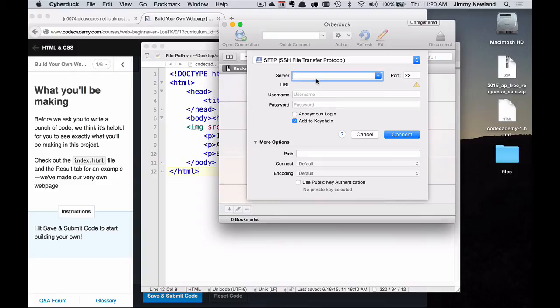Where it says server, in the email that I sent you, I gave you a username, a password, and a URL. Put the URL in there. So mine is jn0074.picovolpes.net. The username is the EUID, jn0074, and the password I've already... Alright, I had to go copy the password again. So there we go.